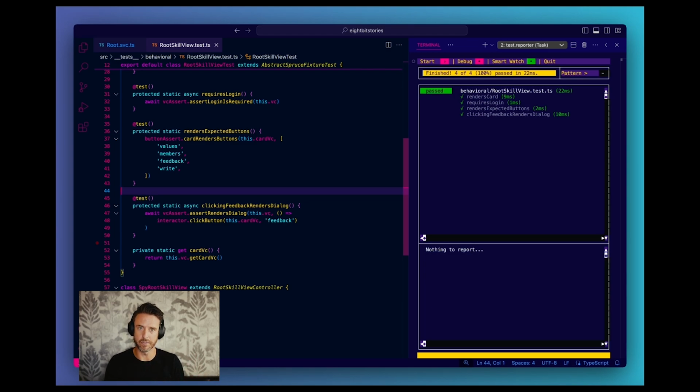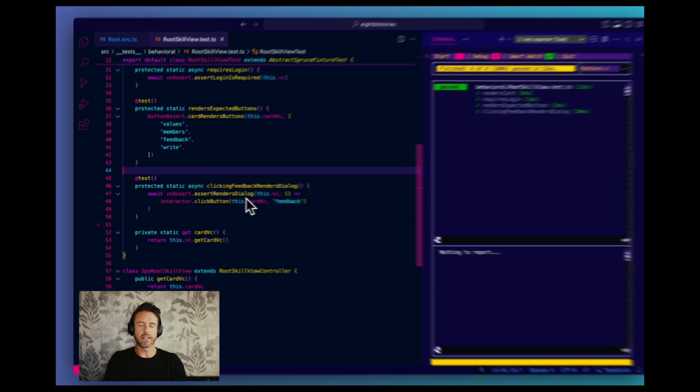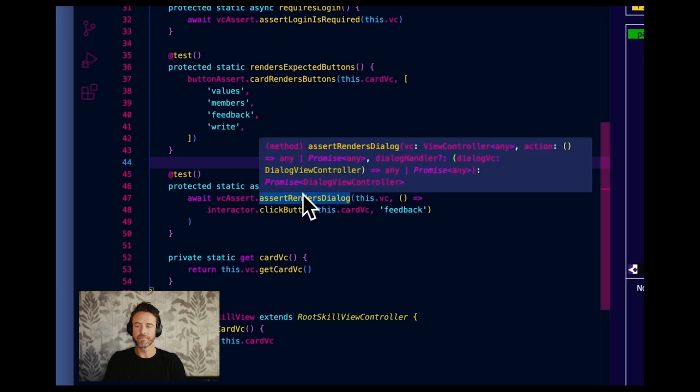So it's pretty simple. Step one, break out the feedback card into its own view controller. Then step two, begin testing the functionality of that separately from the root. So let's start with step one, breaking out of here into a feedback card view controller. That's pretty straightforward, but until you see it, it might not be that intuitive. So we're asserting that a dialog is rendering. If I hover over this, you see that this assertion does return a dialog view controller.